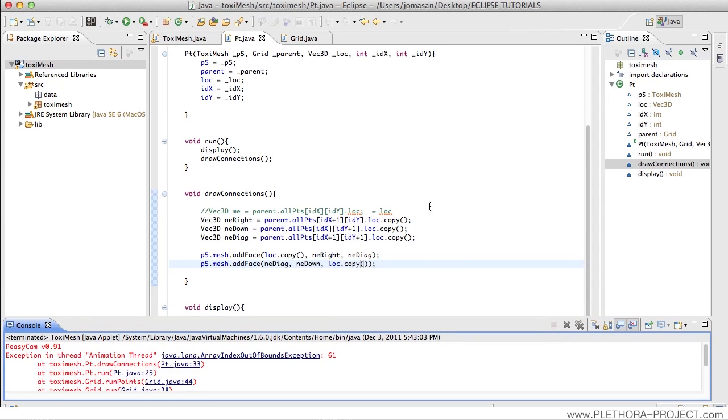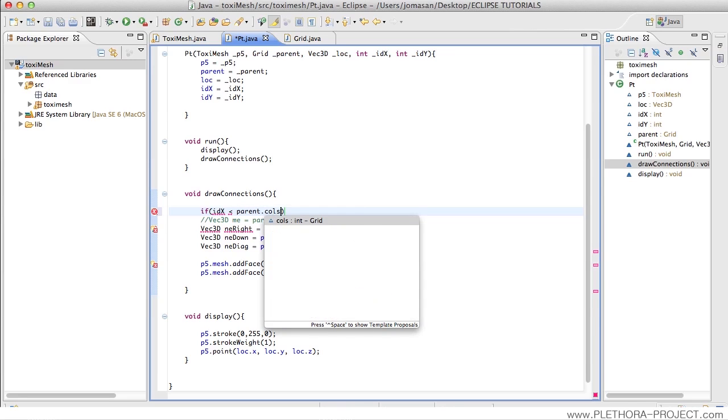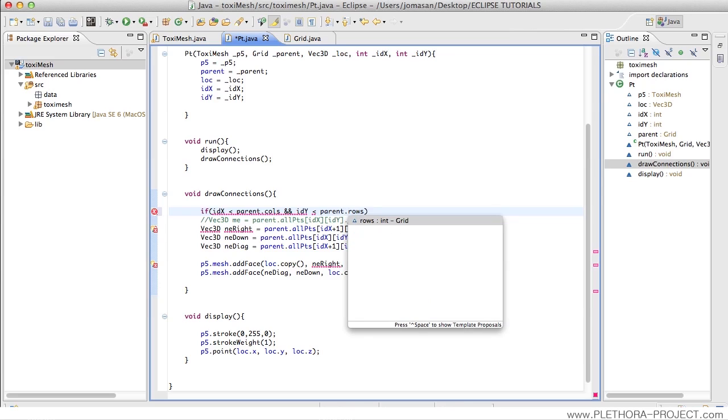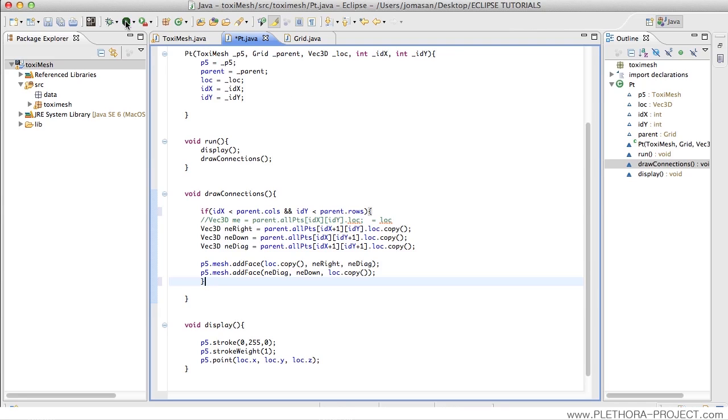So we need to say if idx is smaller than parent.columns, right? And idy smaller than parent.rows. Basically do all this stuff. So we're giving an exception here.